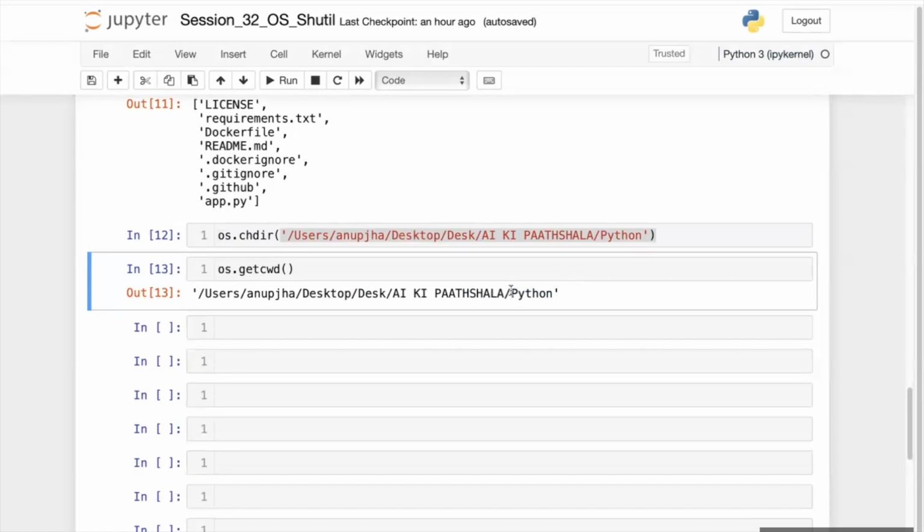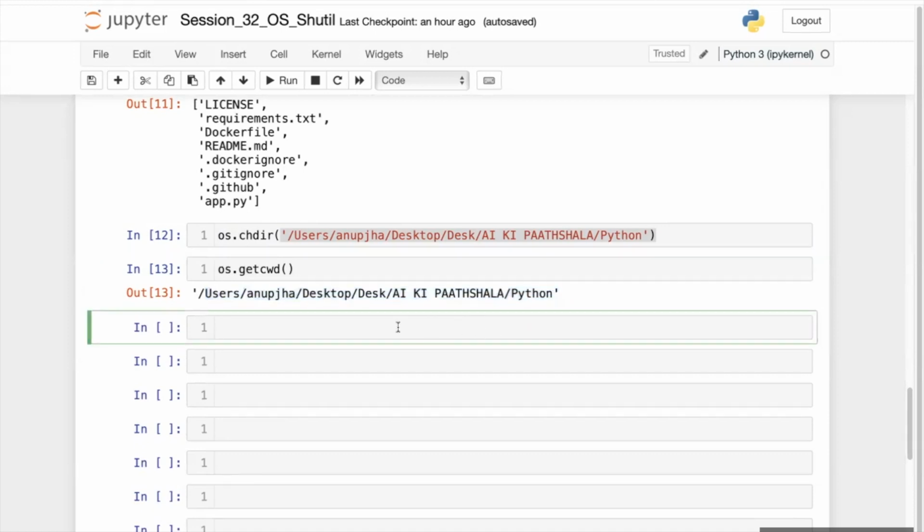Python directory is inside which directory? This Python directory is inside which directory? AI Ki Pathshala. And AI Ki Pathshala is inside which directory? Desktop. Desktop is inside which directory? Anuja. And this Anuja is inside which directory? Users. And this complete thing here is what called? Path.